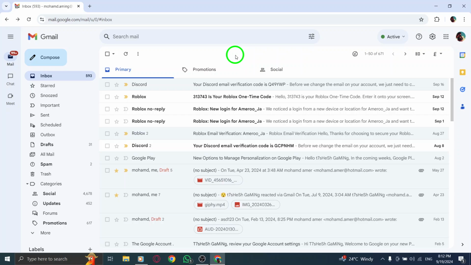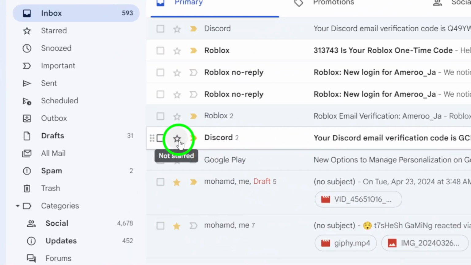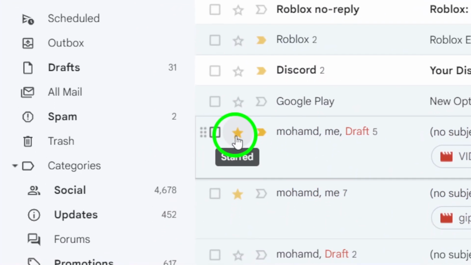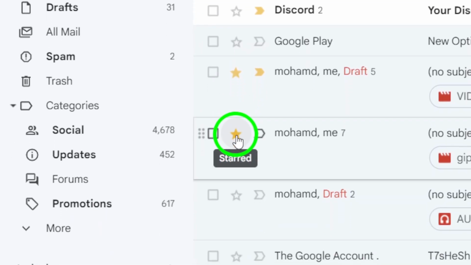Log into your Gmail account if you aren't already. Once you're in Gmail, find the messages you want to pin. Click the star icon next to each message. This will mark the emails as starred and prepare them to be pinned to the top of your inbox.